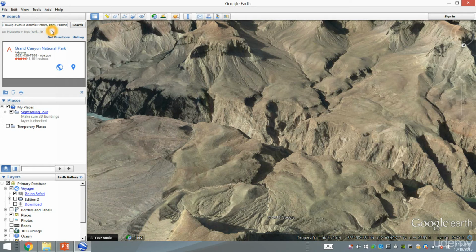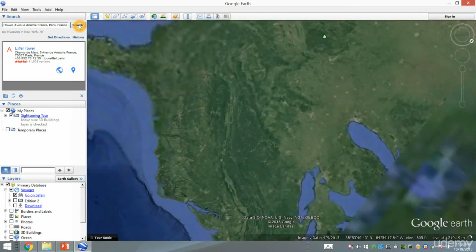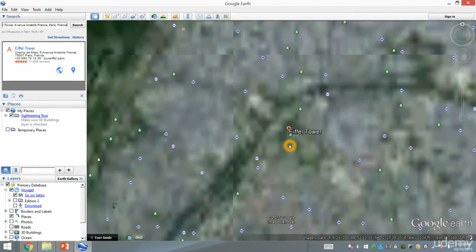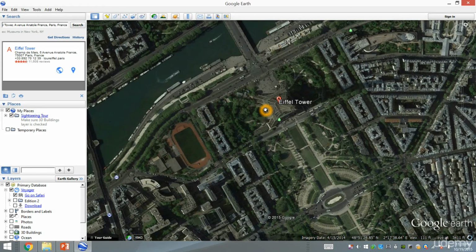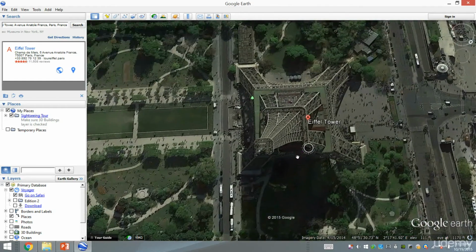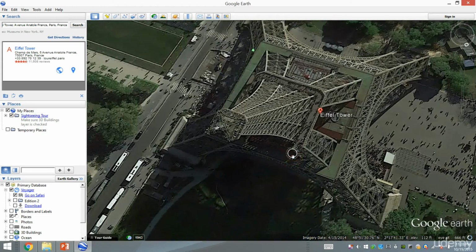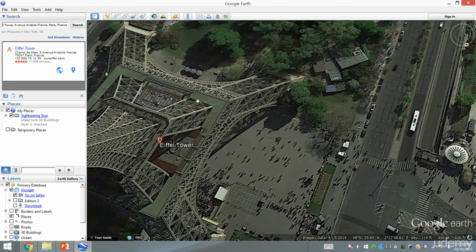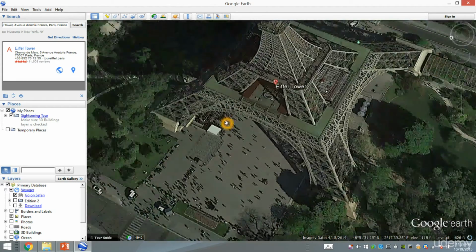Eiffel Tower. I'll just hit search and it will take me to France, Europe. Here we go, the Eiffel Tower. I can turn around, as if I'm at the Eiffel Tower. I can zoom in. It's pretty powerful. Here's the Eiffel Tower, and I can take a different look at it.